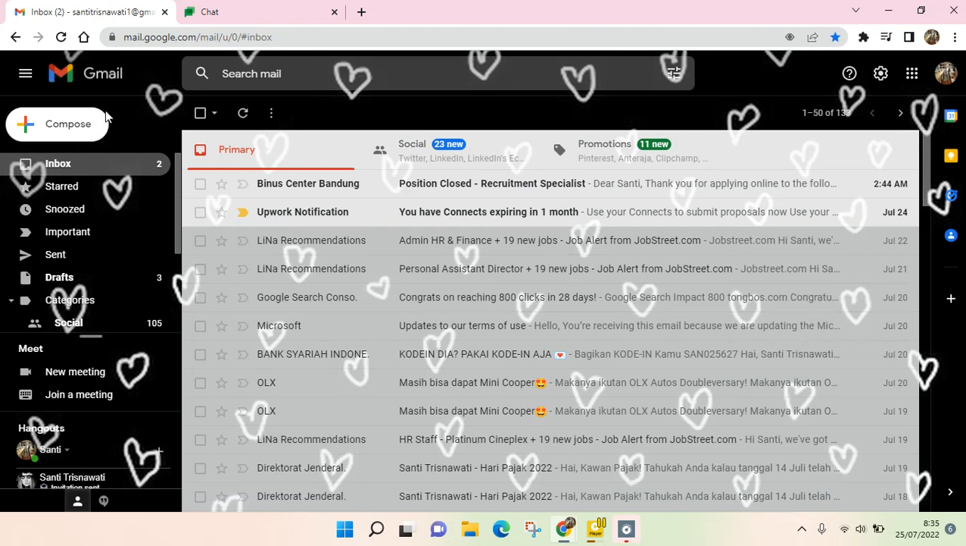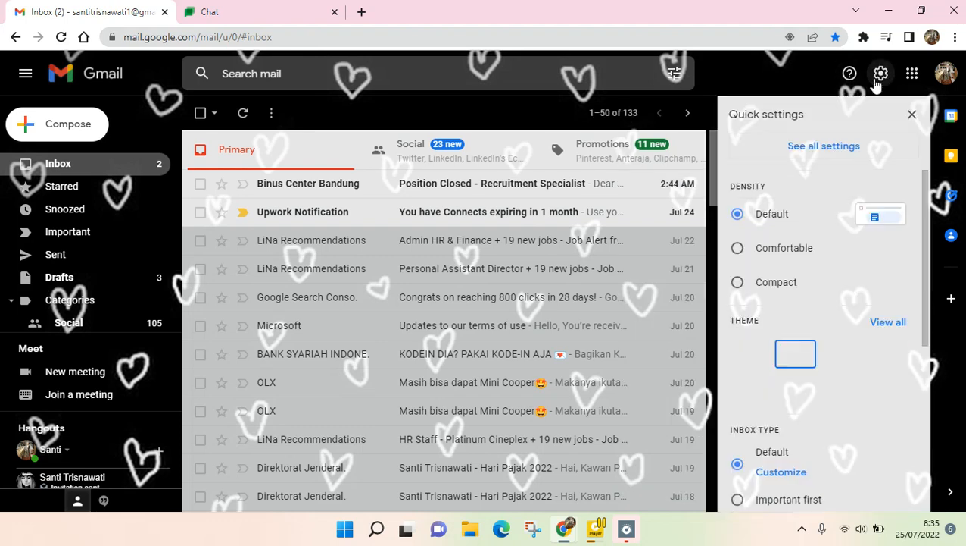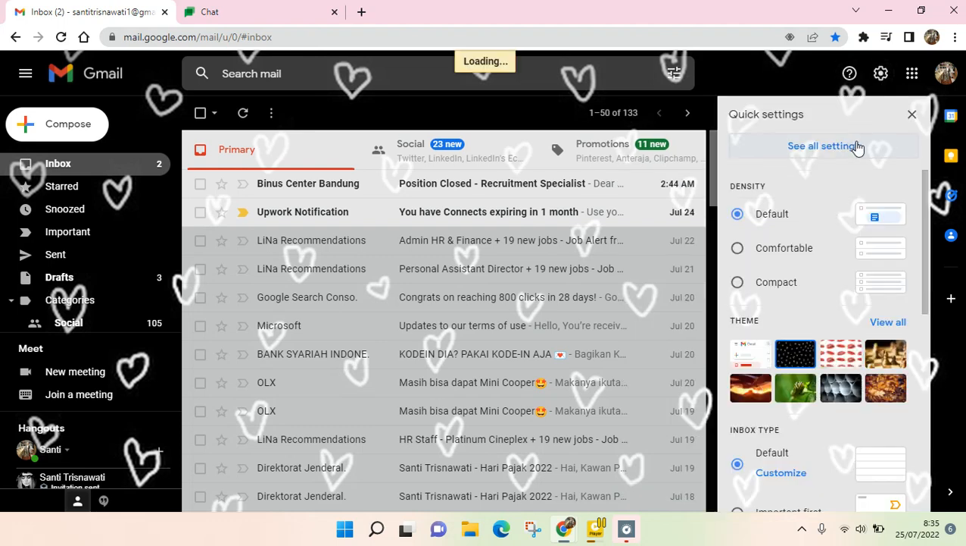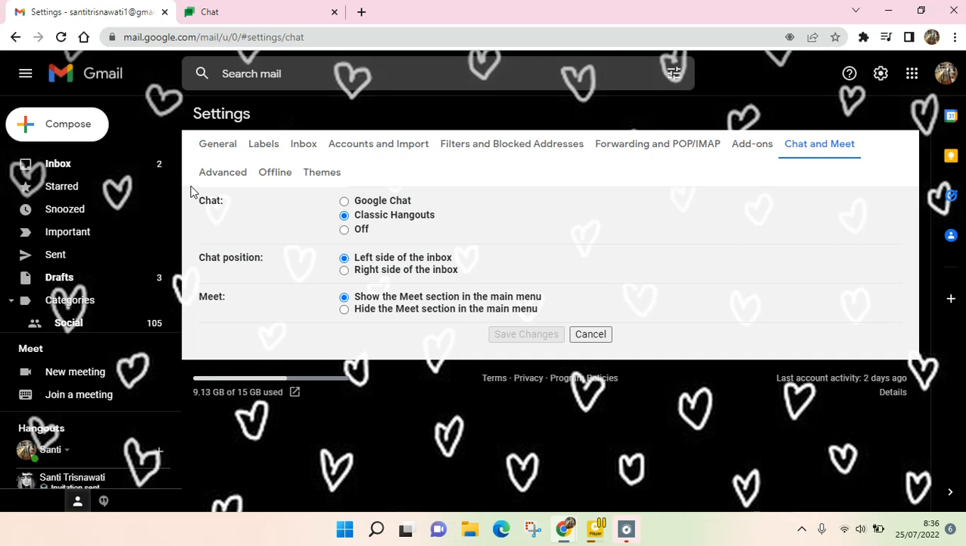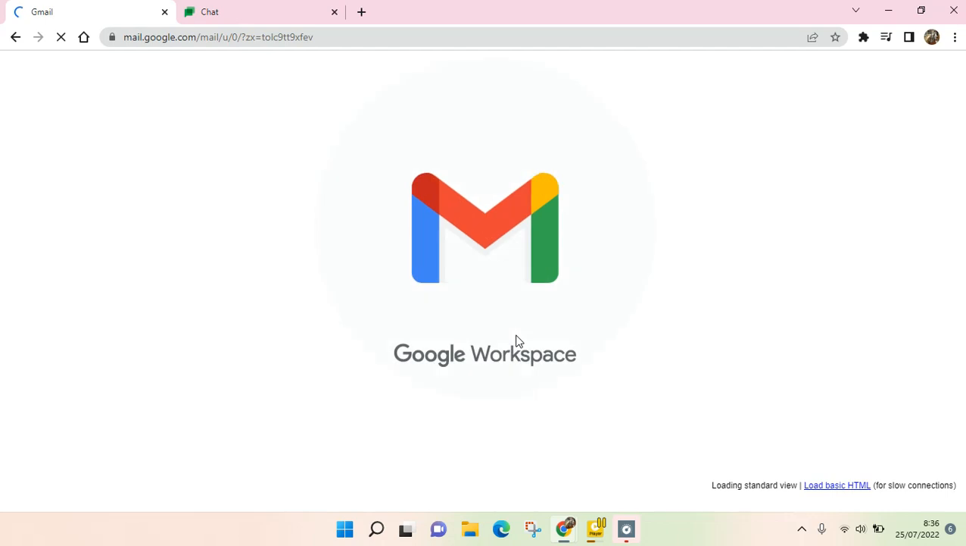So if you want to get on the Google Chat, you need to open the Google Mail or Gmail in your browser, and then here you can just go to the settings and then click on see all settings, and then here you'll find the chat and meet option at the top toolbar, and you can just click on that. And here at the chat section, you need to change it from classic hangouts into Google Chats, and then click on save changes.